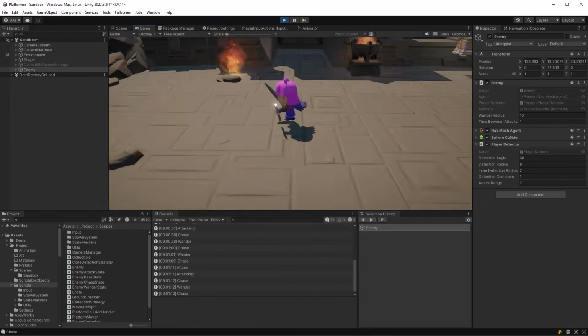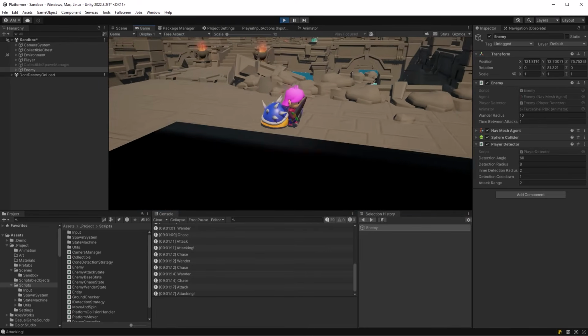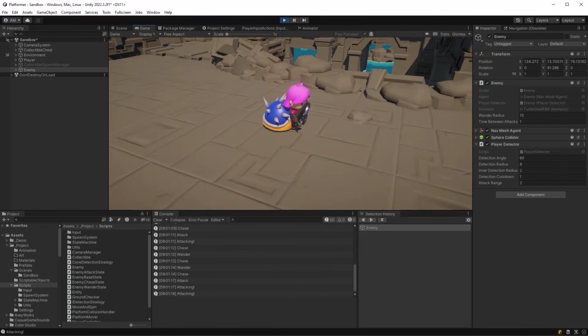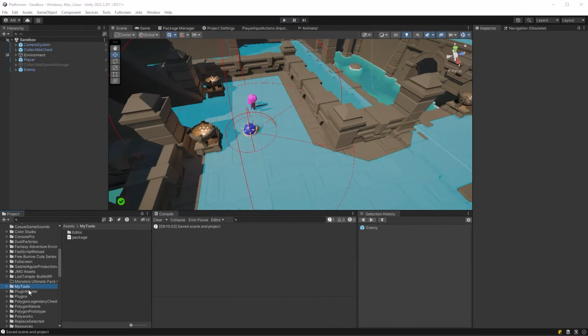So if I come down to this end, he should just stay in wander. Oh, I'm not far enough. Anyway, you get the idea. It's definitely working. Let's come out of play mode here.